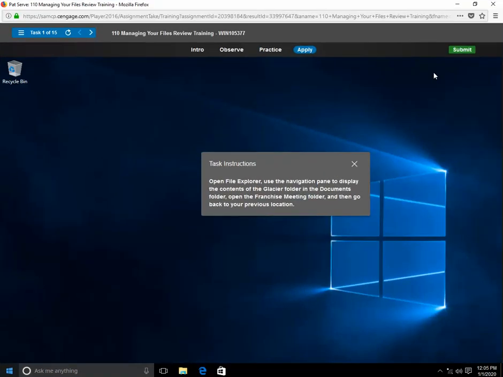So I need to open File Explorer, use the navigation pane to display the contents of the Glacier folder and the Documents folder. Open the Franchise Meeting folder and then go back to your previous location.